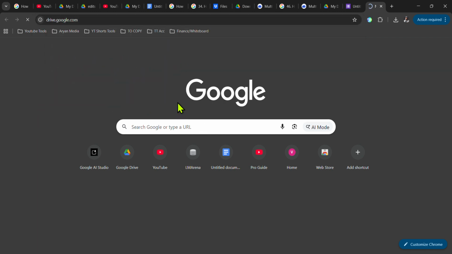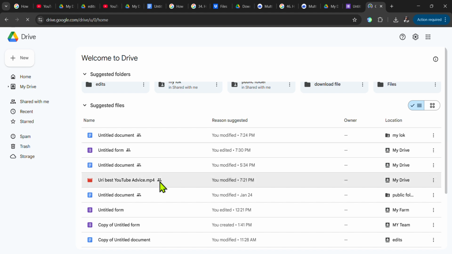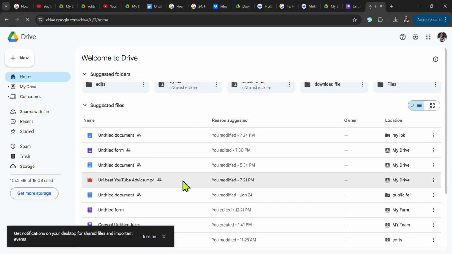So after you type in drive.google.com on your Google browser or any browser, from there it will take you into your Google Drive. If it is your first time, it will ask you to sign in, but if it is not your first time, it will just take you into the Google Drive. So it will give you the interface like this one.